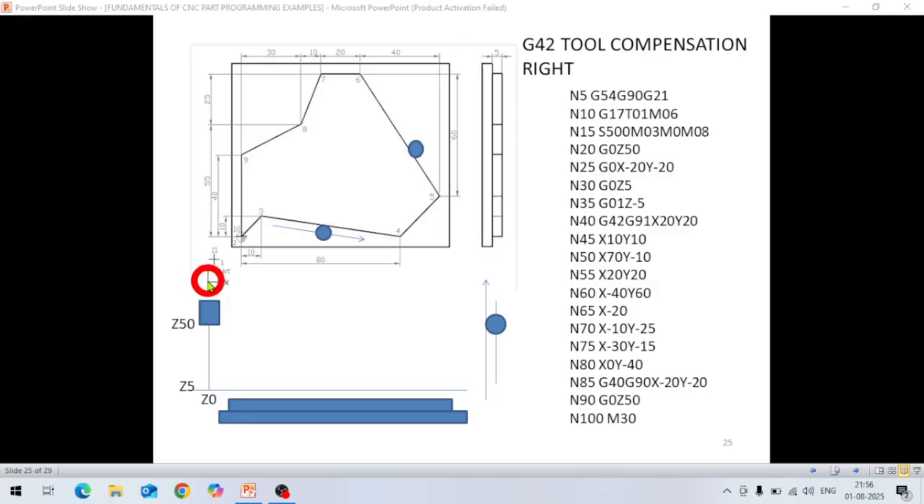From here it will come to this point, on the right of the contour. At this point it is on the right of the contour, because G42 is right of the contour, X20, Y20. From this point it is in a direction right of the contour. Somewhere here it will come like this at this point. Now in the next line N45, X10, Y10.